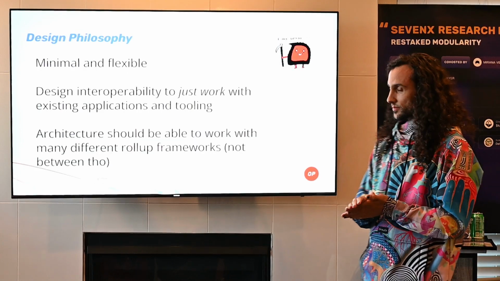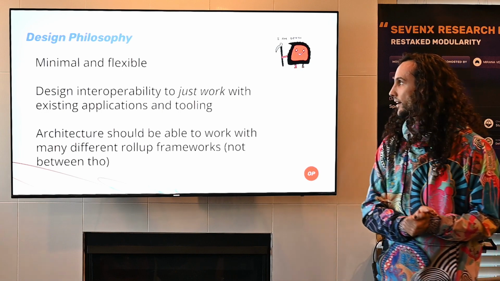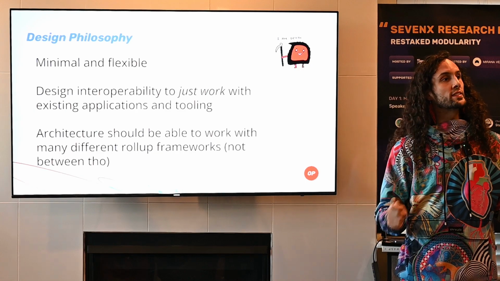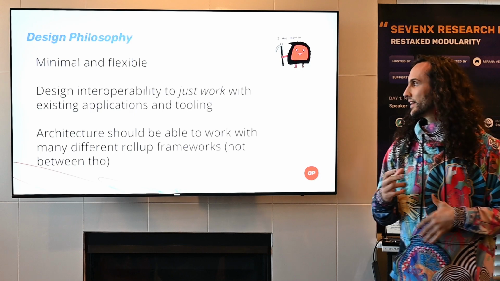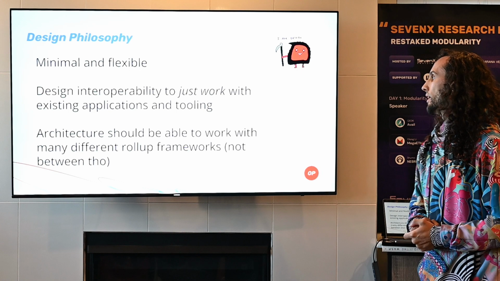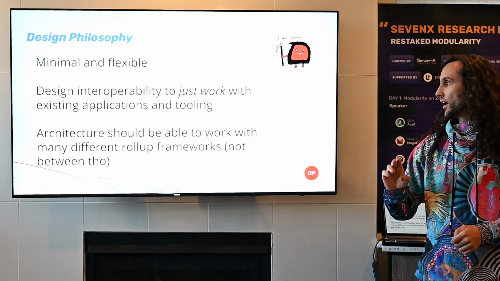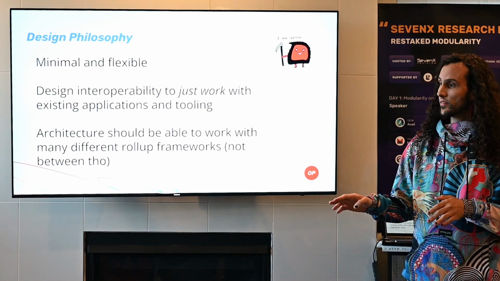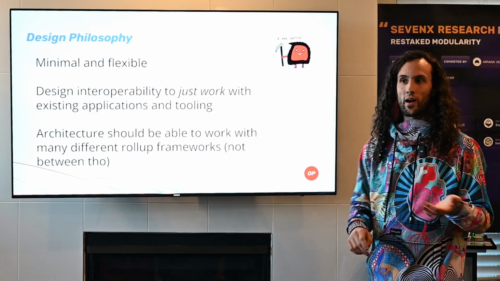Okay, so the design philosophy of how to build an interoperability stack: it needs to be minimal and flexible, and it needs to just work with existing tooling. Because if you're building a complex thing that doesn't work with the existing tooling, it's going to be really difficult to get devs to adopt it. And this architecture is generic. It should be able to work with different rollup frameworks, but we have been developing this specifically for the OP stack. But other people can also adopt it if they want.